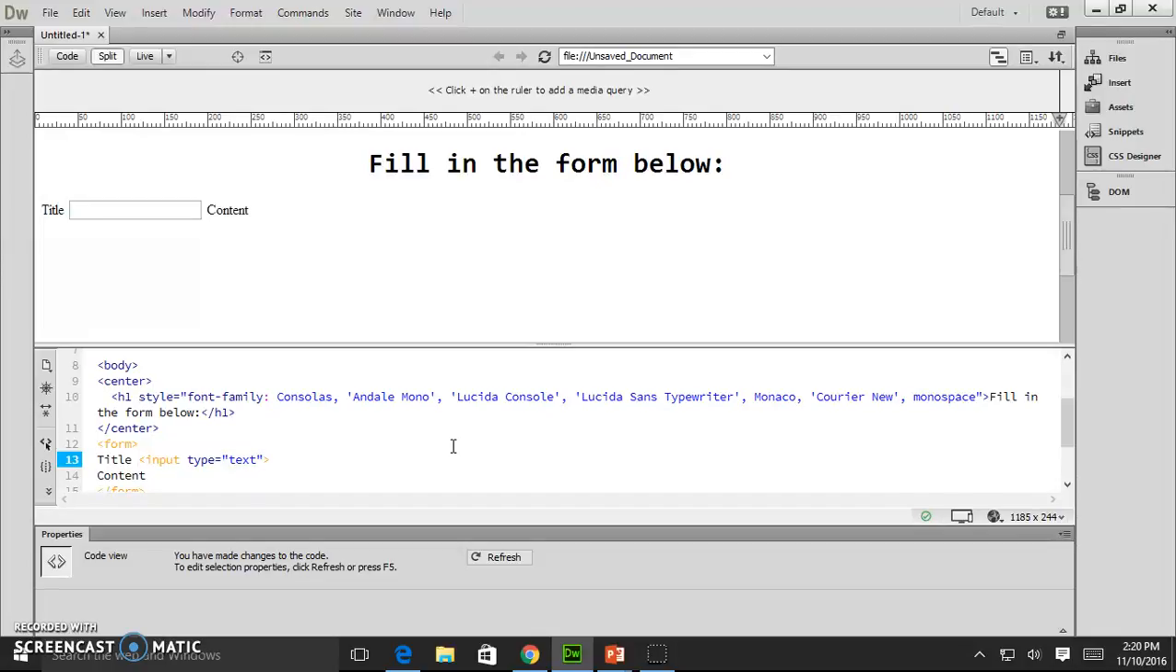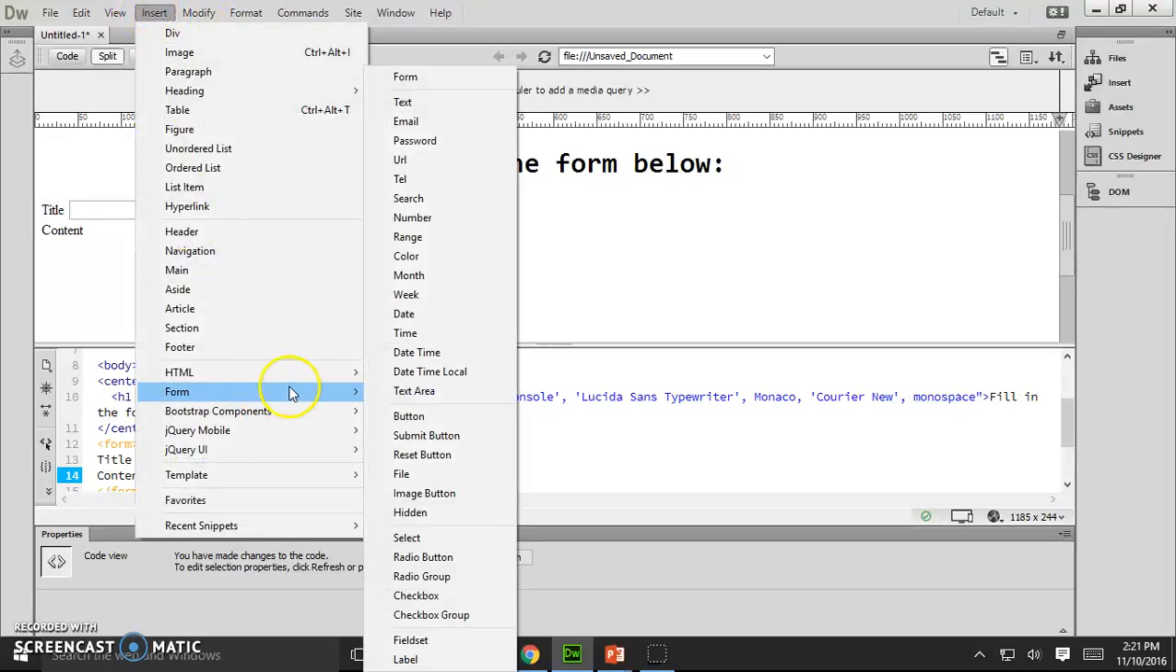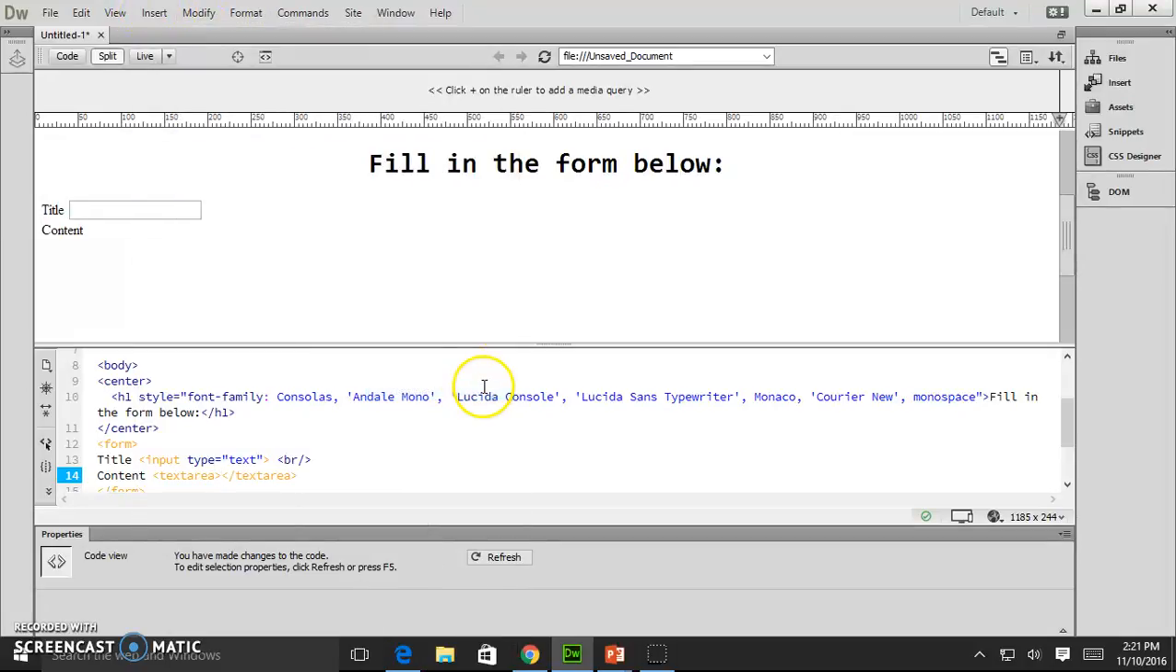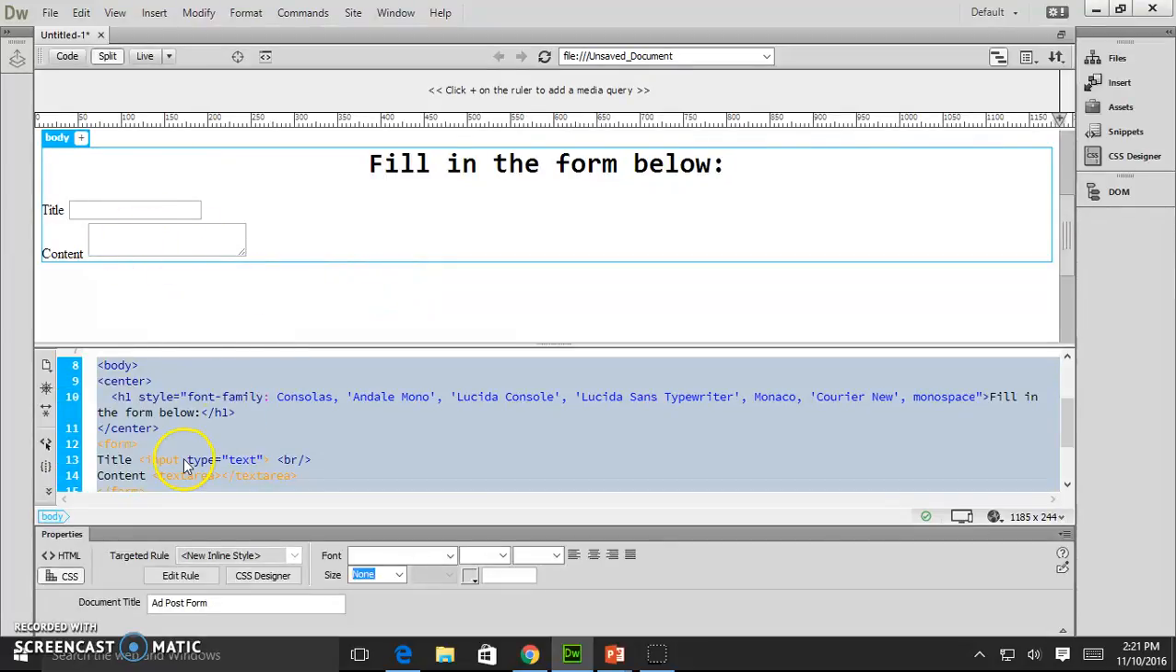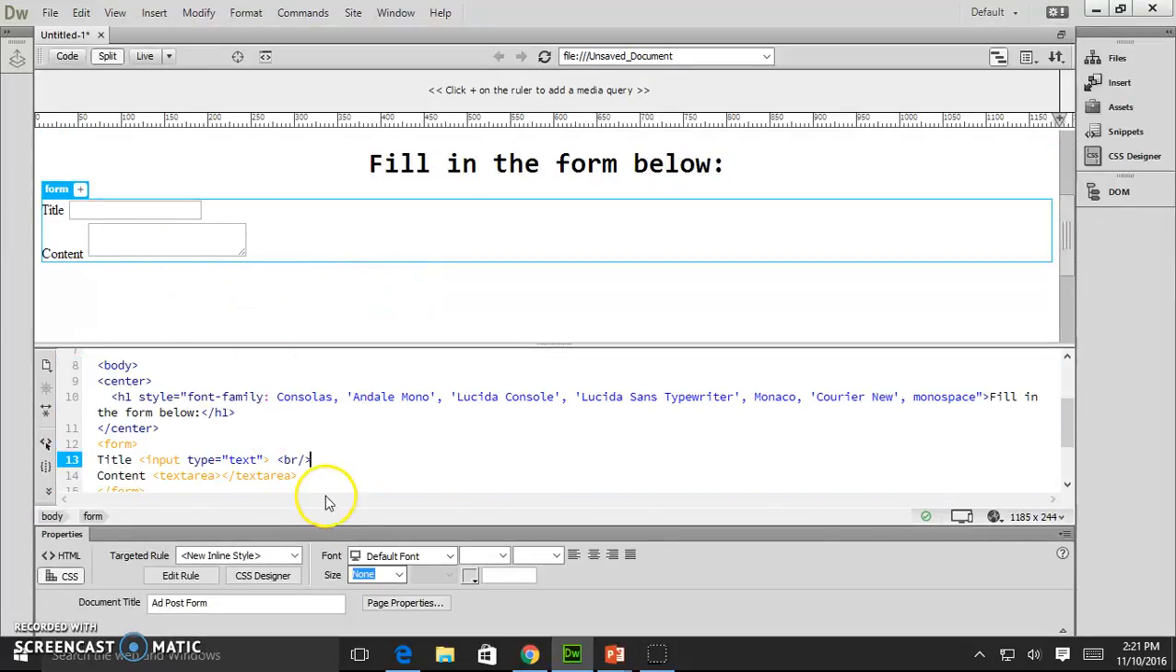And of course you want it to go to a different line. We can use BR. You see, it's good to know both, right? How to use Dreamweaver to insert, right? Form, text area. You get text area, right? And the code.